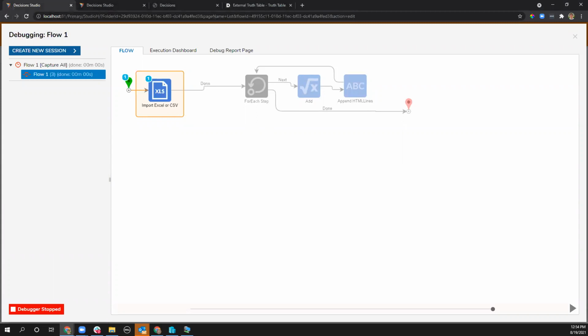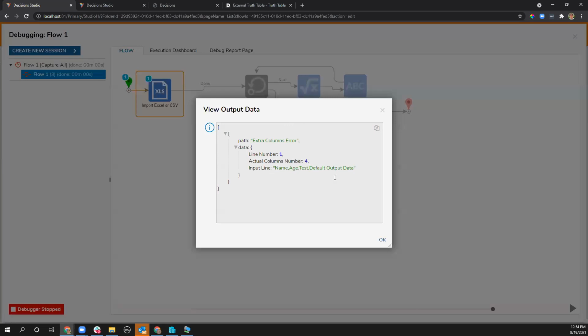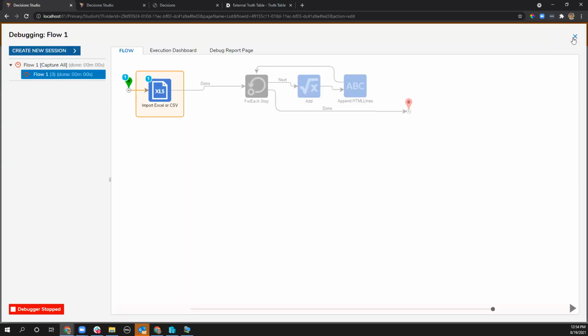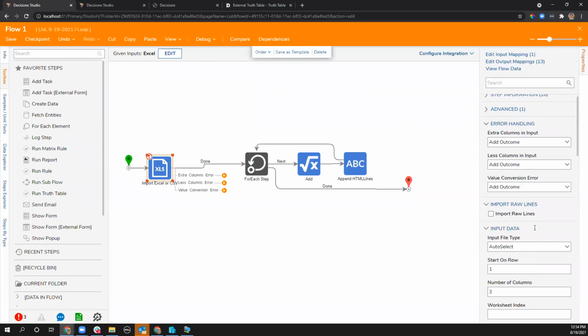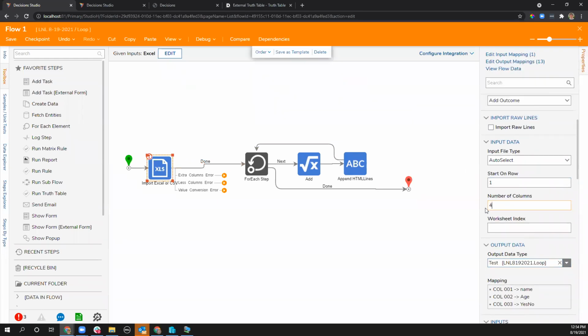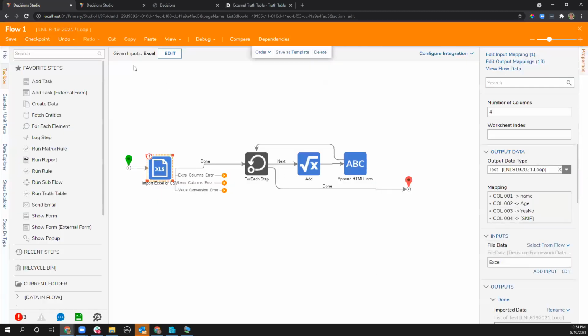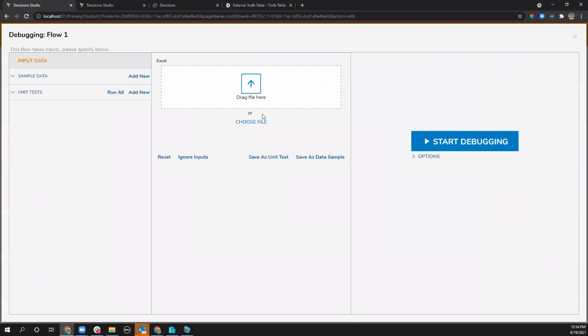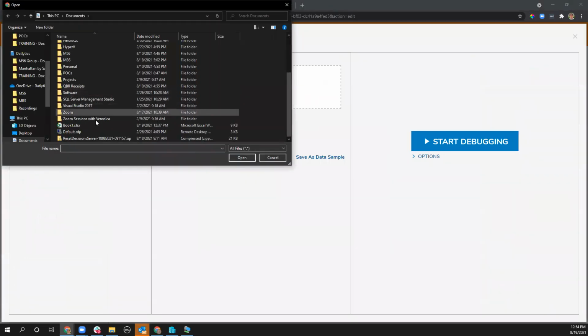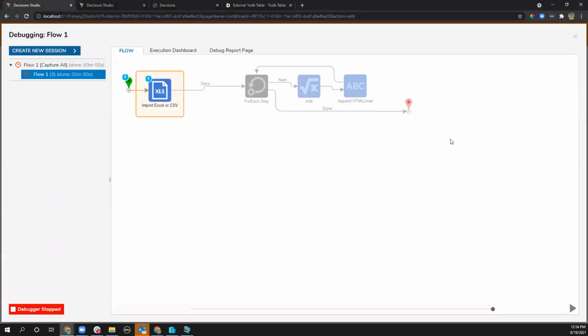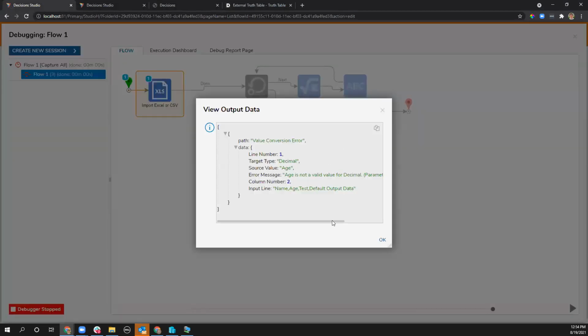I think it errored out, Tyler. It's red. Extra columns. Oh, default output data. Thank you, Jared. No problem. Still getting an error. Age is not a value. Okay.